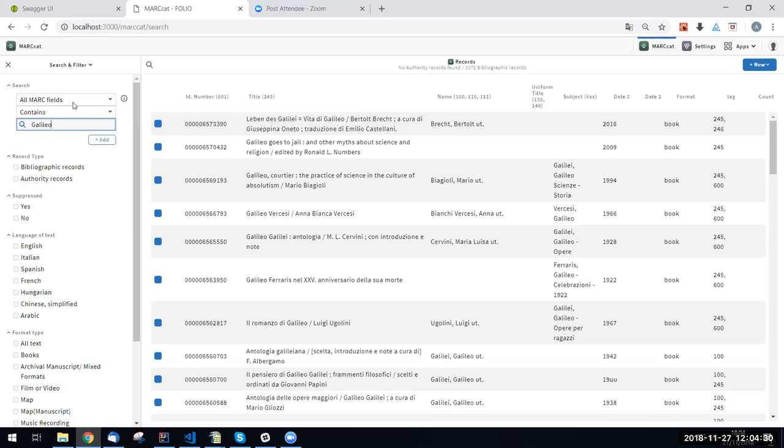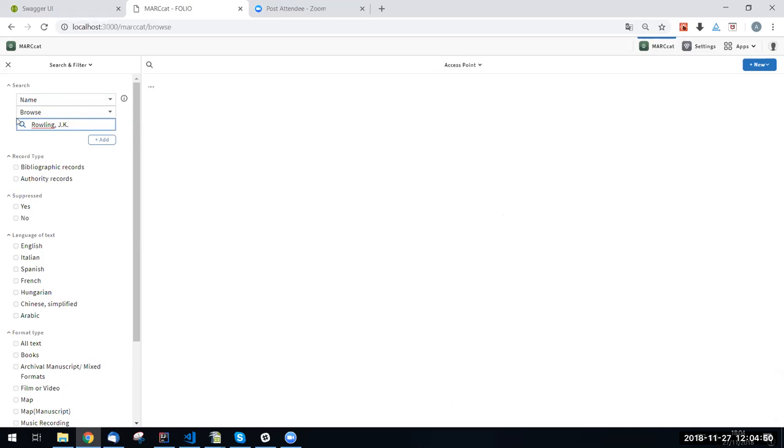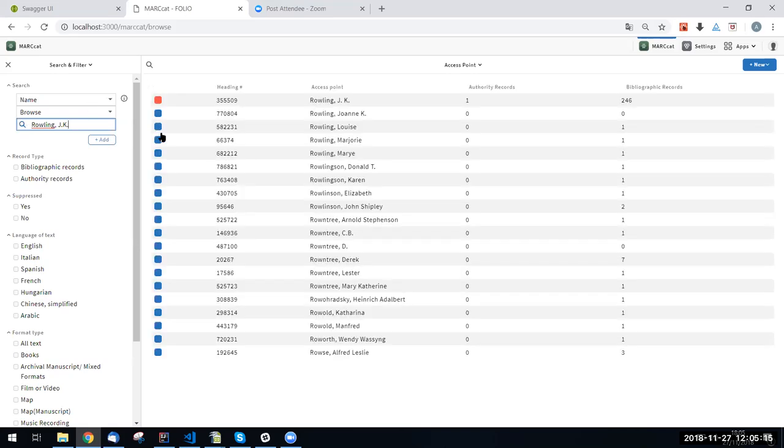So for example, we can select name as a filter and browse as a search condition. And for example, Rowling. So we can, in this case, scan or browse. And the final result is a list of different headings, and sorry for the slowness again. And each heading can be controlled or not by an authority record, or it can be only used in bibliographic records. So as usual, with the red and blue, we identify something that has an authority record, or something in blue that does not yet have an authority record.